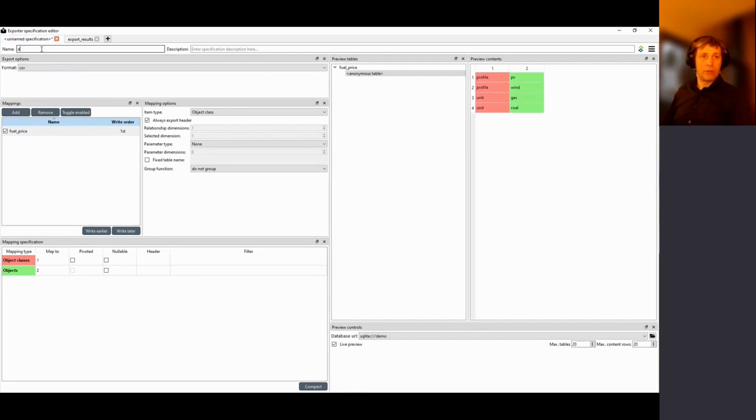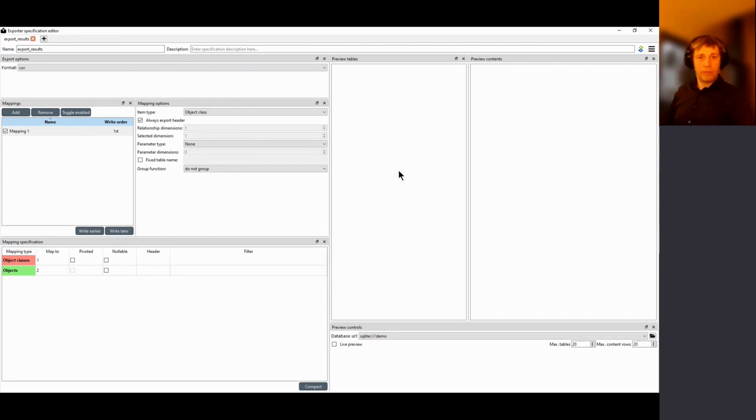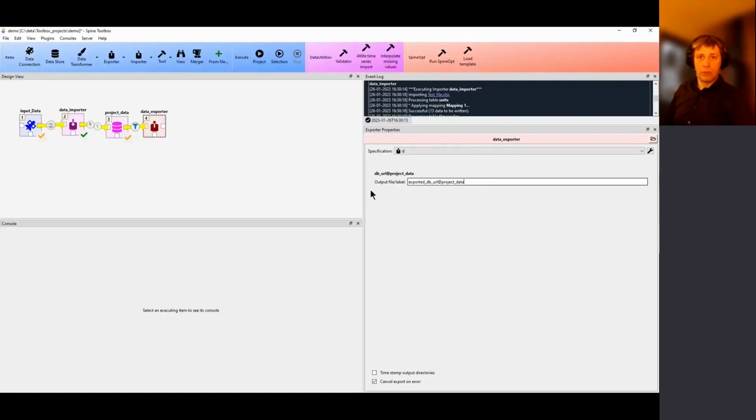Is this one? I don't know. Okay, and the file name was gonna come from where? There's this one, so yeah, it's just taking it from the database now.